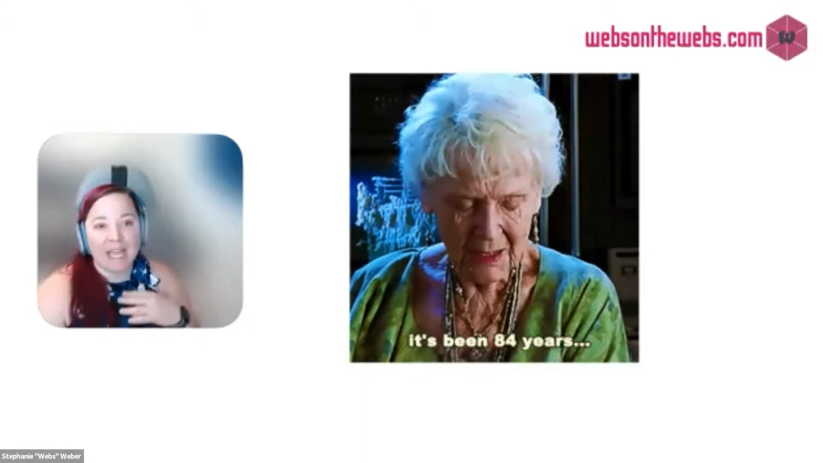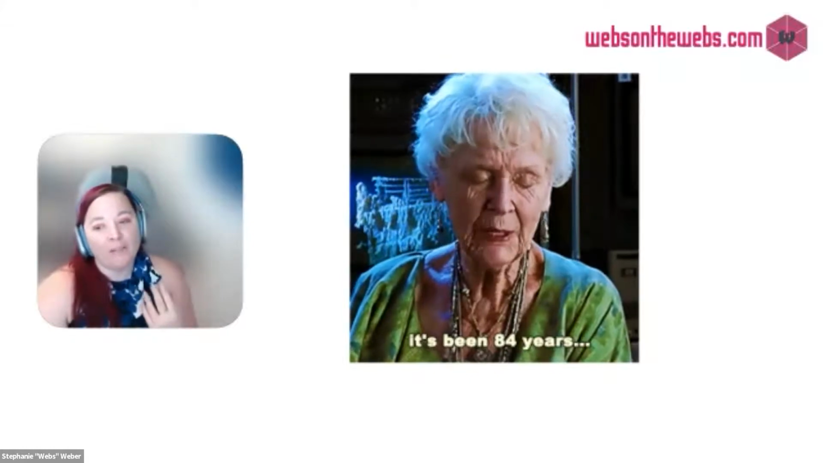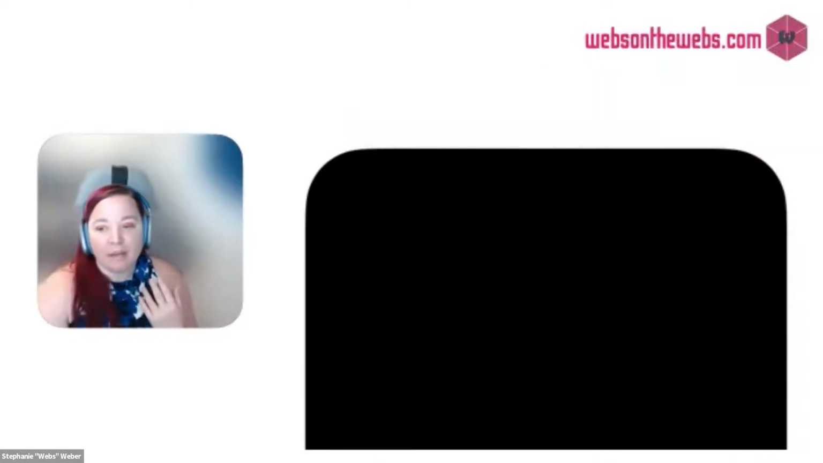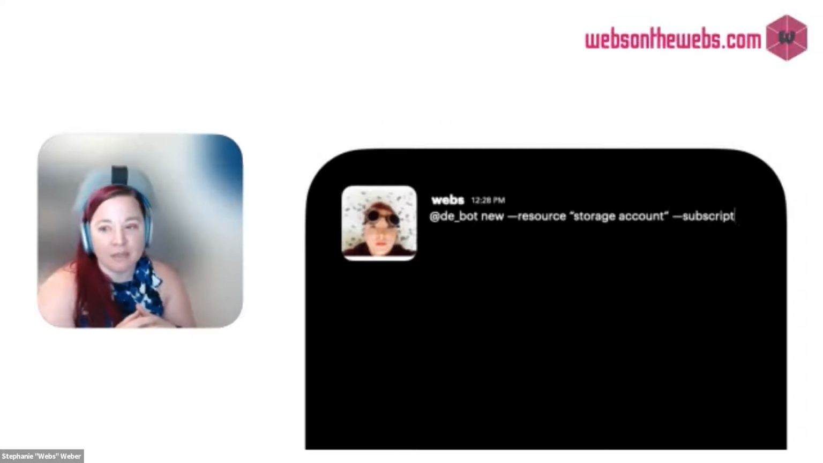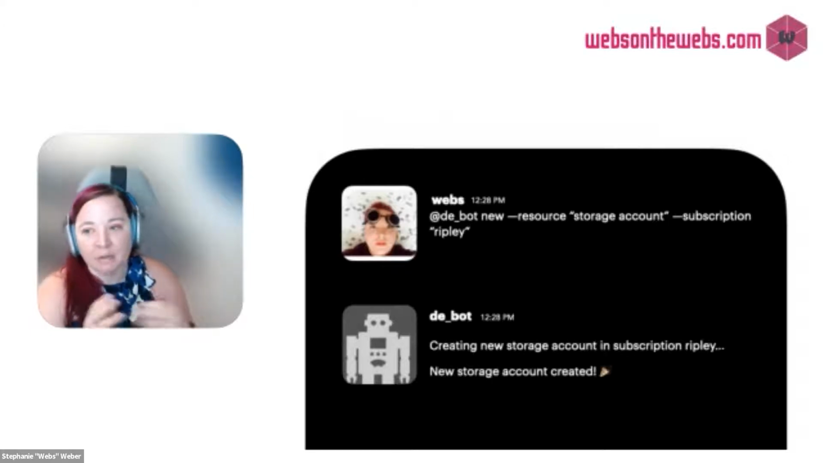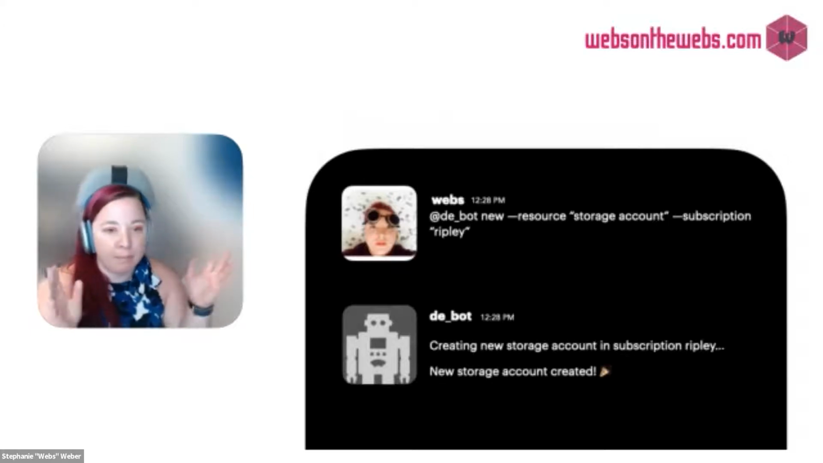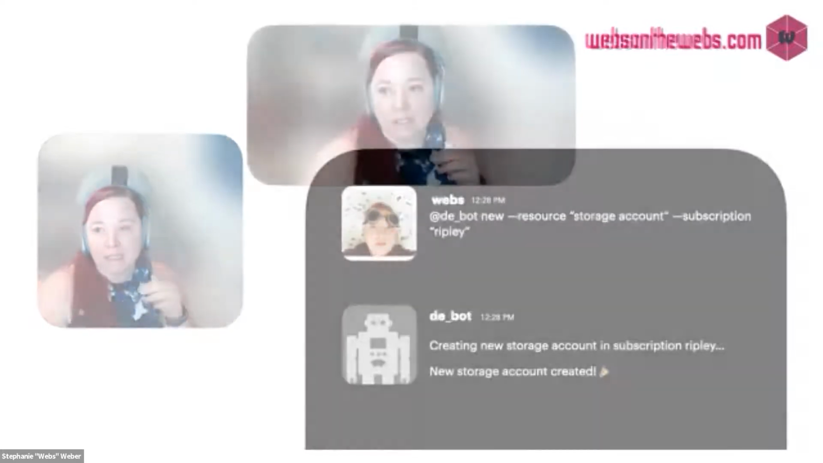And there maybe is a better way. What if instead of that, it looked something more like this? You need this new resource and you put it into your chat: hey, I need this new resource, magic bot thing. Magic bot says, okay, I'm going to create the storage account, and bam, your storage account is created.